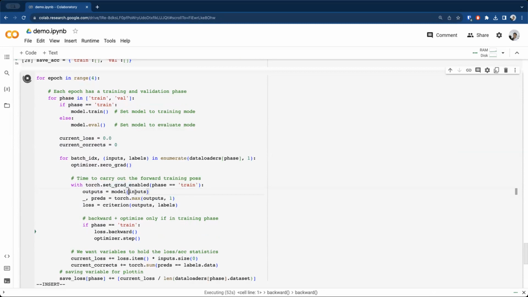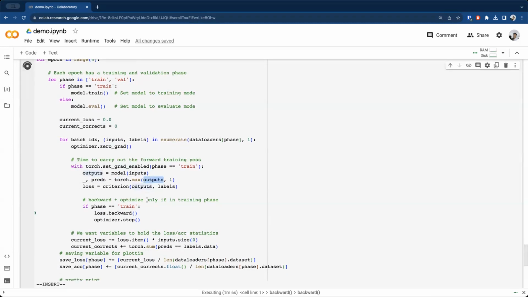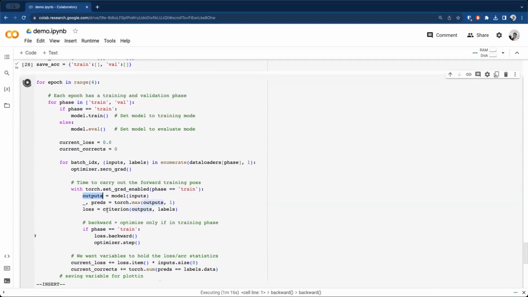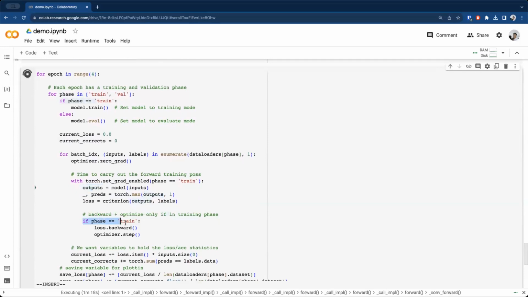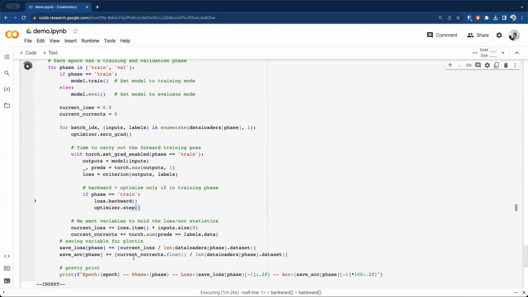We're going to apply our model to our inputs, which are our batch of images here. And we'll get out predictions. The predictions are just the max operation applied to the outputs objects. So it's whichever dimension is larger, that'll be our prediction. Our loss is directly applied to the outputs of this model, and this loss is cross-entropy loss that we defined above. And then if we're in the training phase, if phase equals train, we'll take a step backward and we'll update our weights by doing optimizer.step.